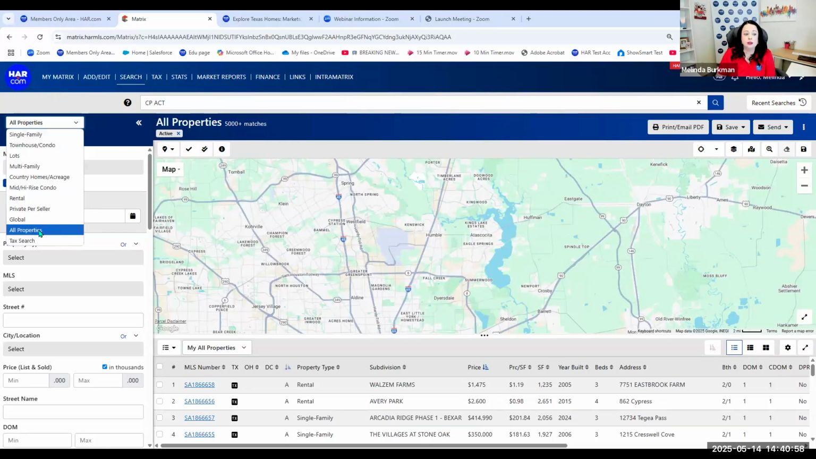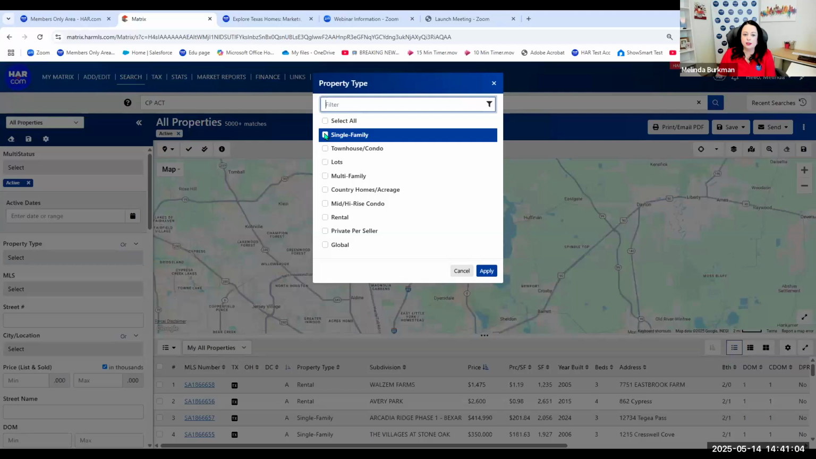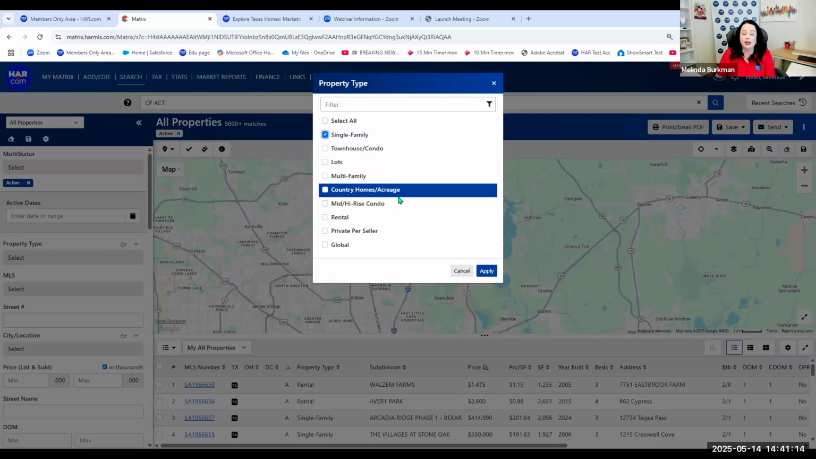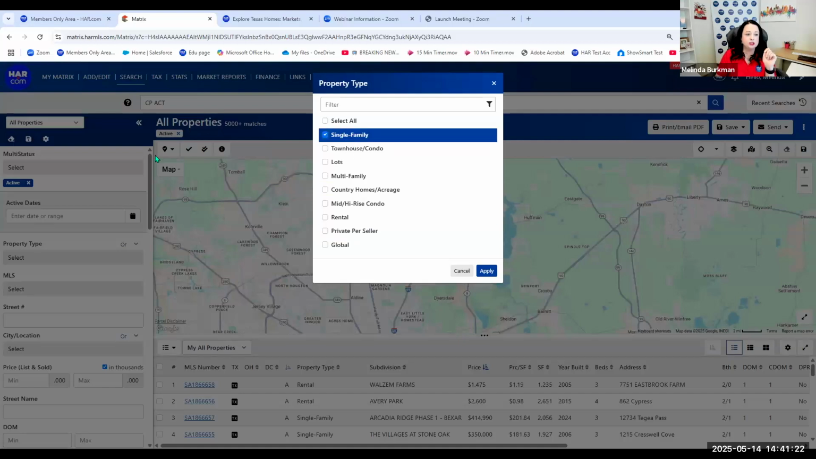But if you do an all properties search and then go down here to property type, right now they're single family. So I'm going to leave it as single family and apply. But later, after I have saved this search and made it an auto email, I can come back here and add other property classes without having to redo my entire search, the auto email link, everything, okay? So you've got property types right here. I'm gonna click apply.